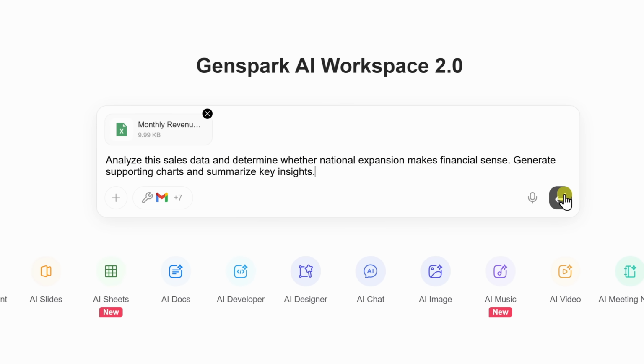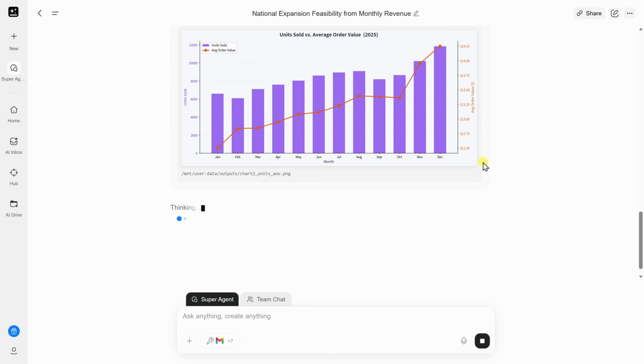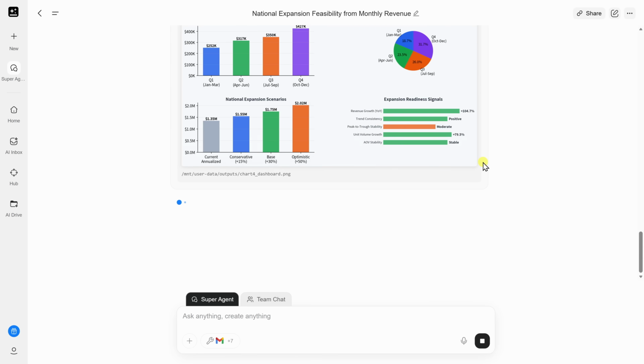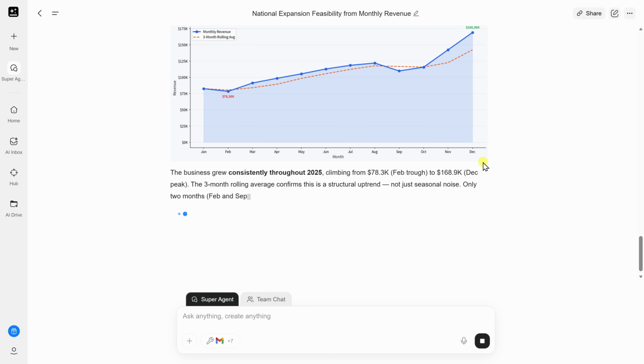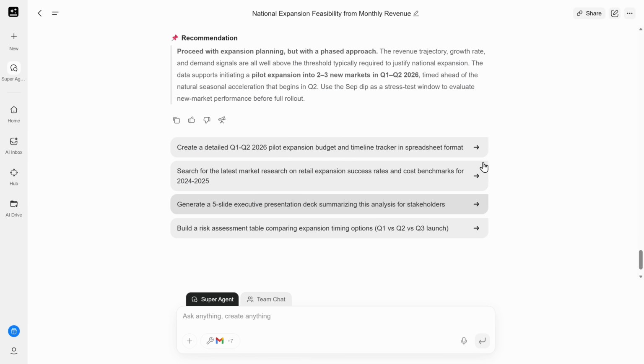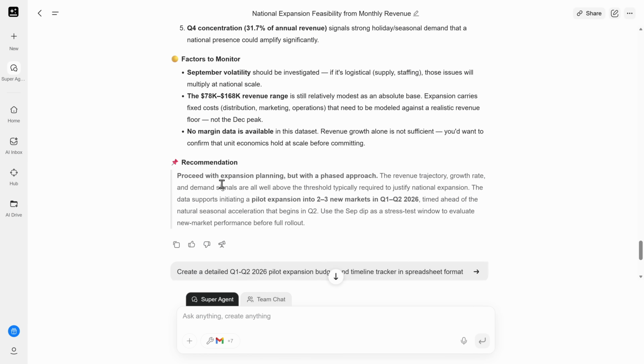Once you type in your prompt, down here, let's submit that. This triggers what they call the super agent. Instead of relying on one model, it routes the task across different tools behind the scenes and assembles the result. In just a few moments, here we get a recommendation on how we should proceed with this national expansion.